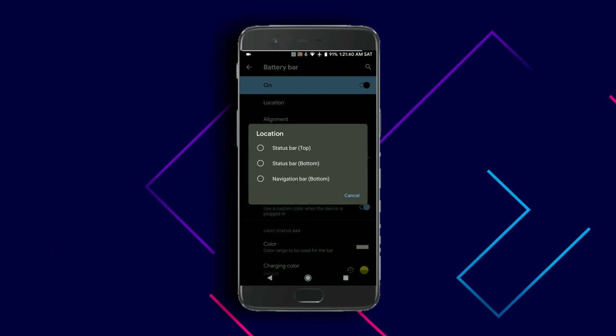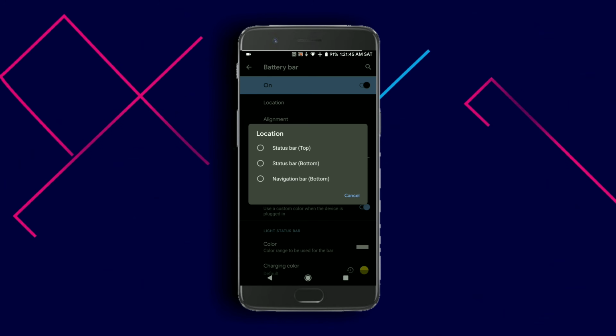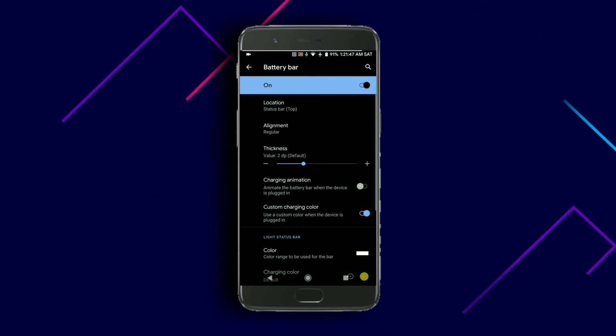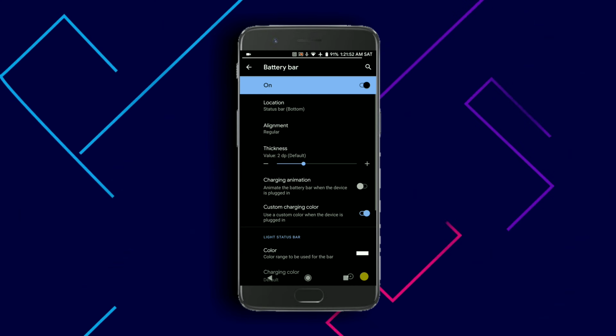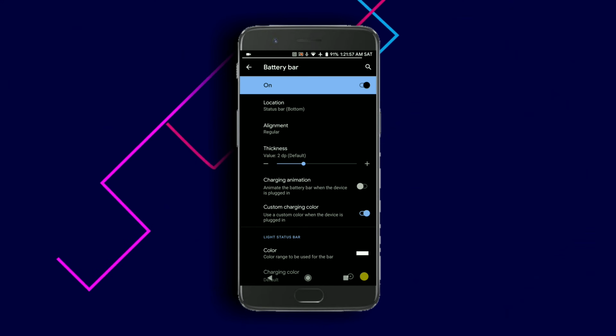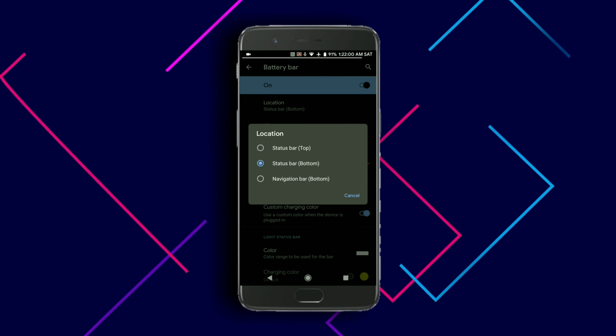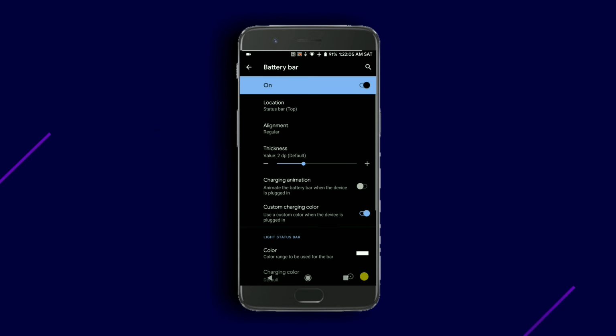You can configure the location: top of the status bar, bottom of the status bar, and top of the navigation bar. For phones with notches, if you set this to top of status bar, that looks really weird. On my Pocophone F1, I personally prefer to have it at the bottom of the status bar. That way I can see the battery bar properly, and you can also show it at the bottom of the navigation bar, any way you want.